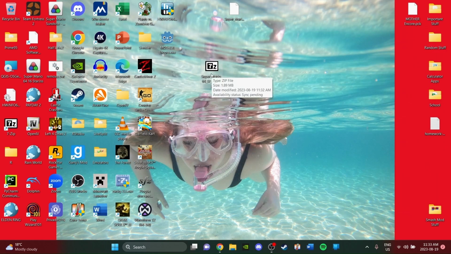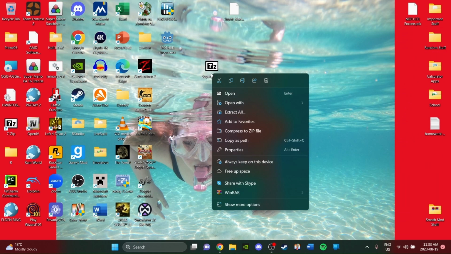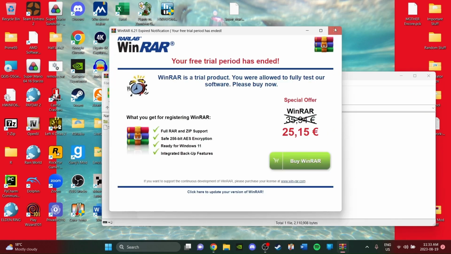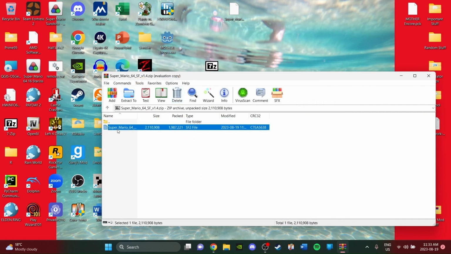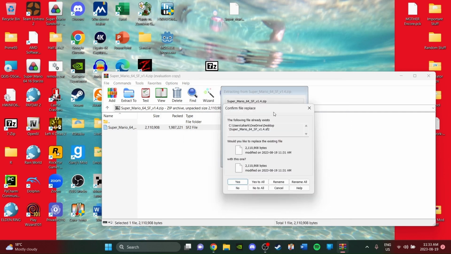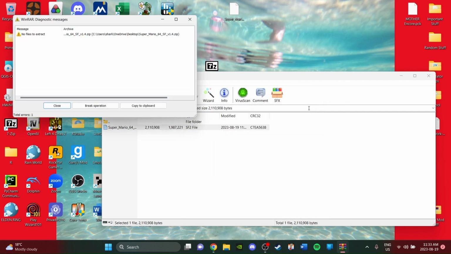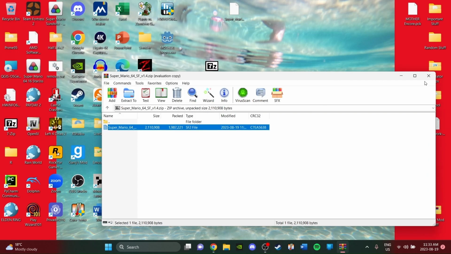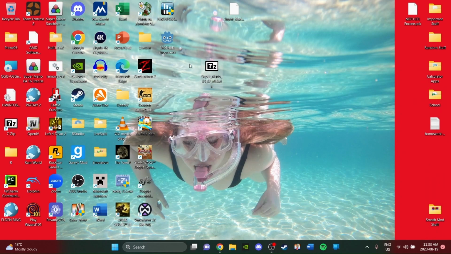And then for WinRAR, you can do the same thing, but I don't have the application on my desktop. So you can just press open with and then WinRAR archiver. You can close this out. These are also free, by the way. And then you just press extract to desktop, and then okay. I already have it there again, so I'm not going to do that. So yeah, that's how you can open that, and then it'll just have an installation file inside, and you can just download that.